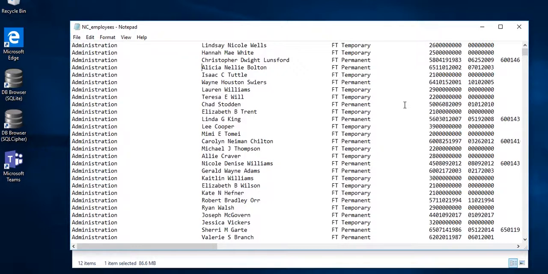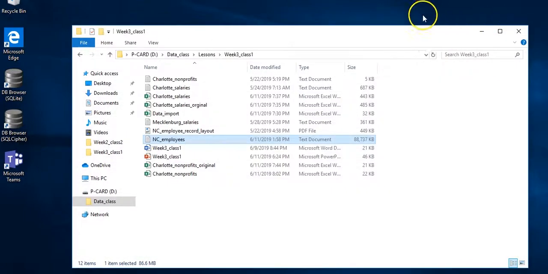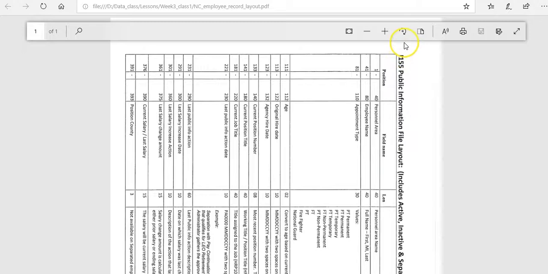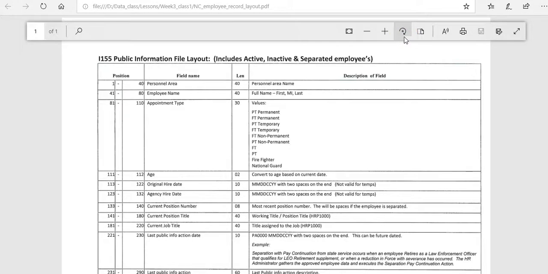So let's open up another Microsoft Excel document, and let's import this North Carolina employees file. And to do that, you're also going to have to open up the North Carolina record layout PDF. That's the other file that you downloaded. Here it is. I'm going to rotate it. It pops up. This is the record layout.